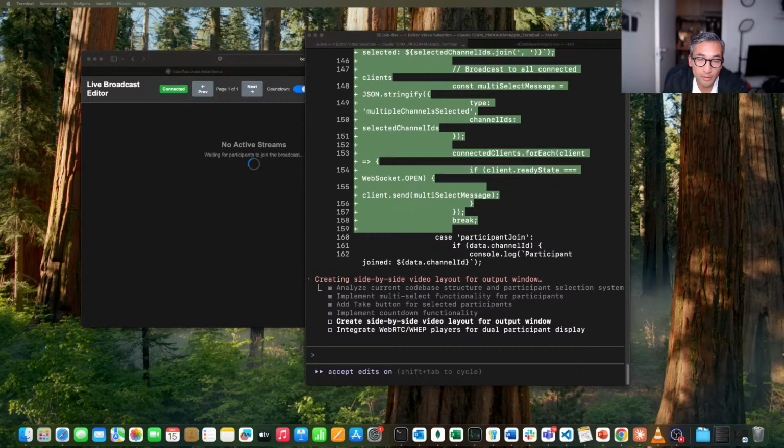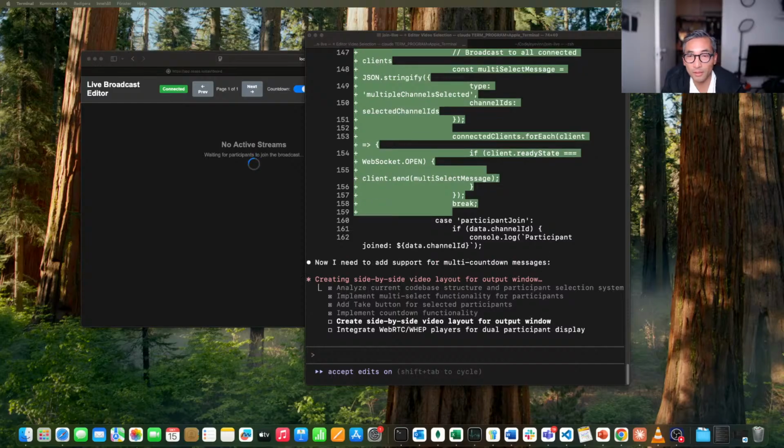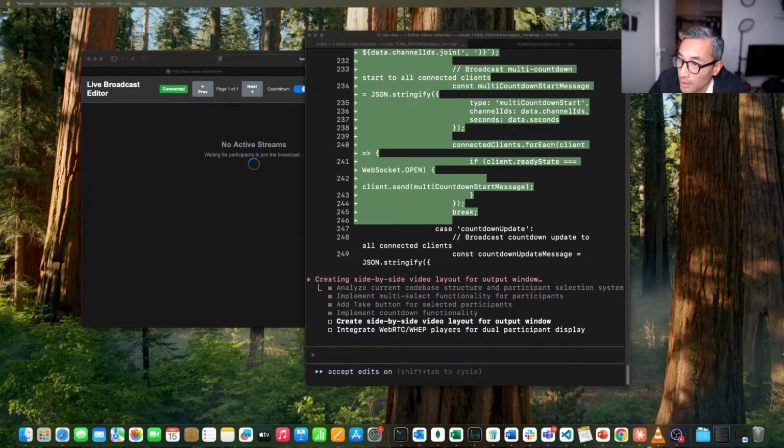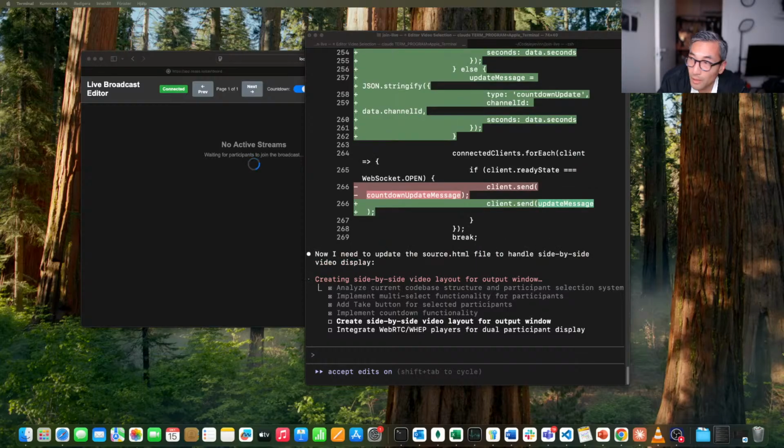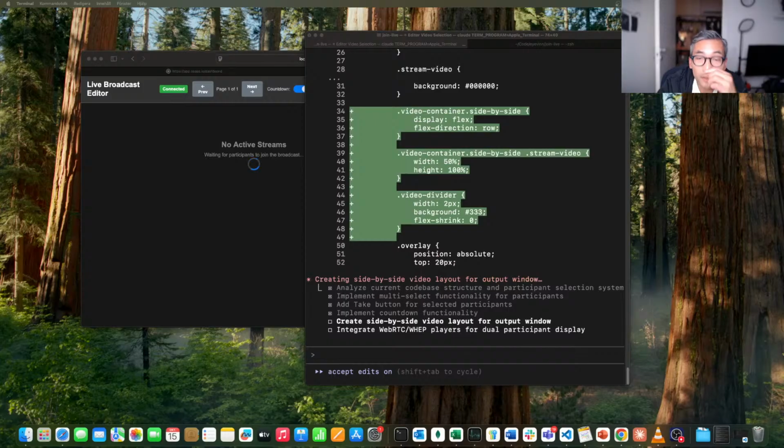Okay, it's creating a side-by-side video layout throughout the window. The question is how I'm going to test this in a good way, but we'll see. Maybe I can just open 2 browser tabs to simulate this.